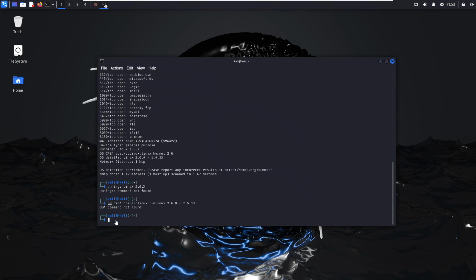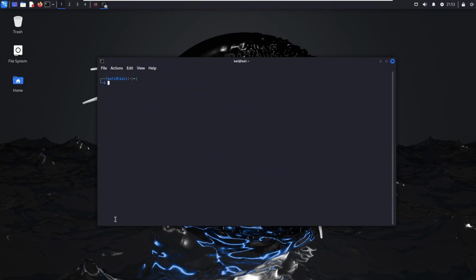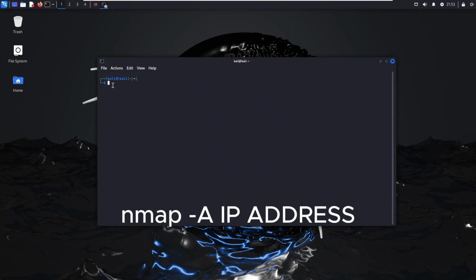Okay, so this next switch we're going to talk about, I'm going to clear a little bit of room up here. So this next switch we're going to do is -A, and what this stands for is aggressive. In this, it does OS discovery, version discovery, and it does traceroute so that you can see what route it's taken to your target.